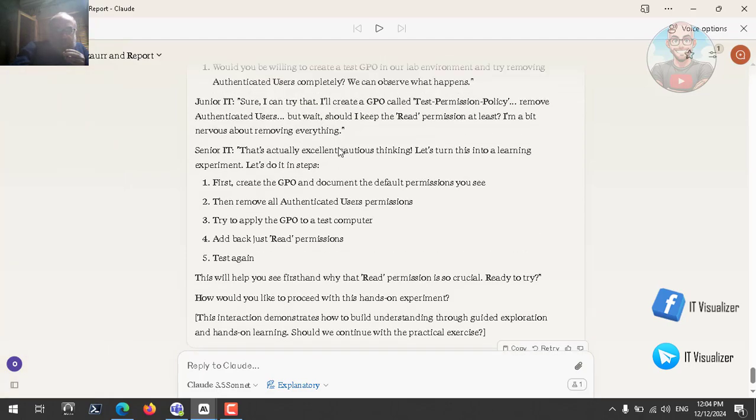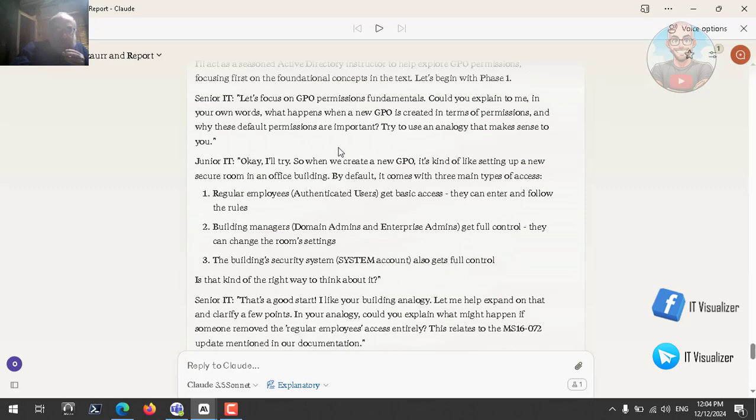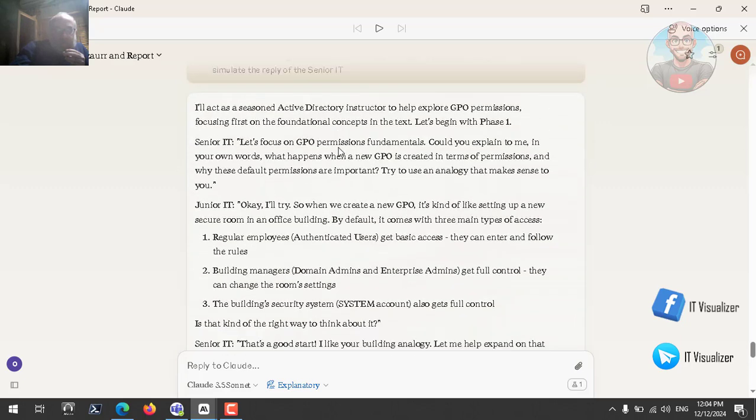So let's read and see what he is talking about. Okay, let's focus on GPO permission fundamentals. Can you explain to me in your own words what happens when a GPO is created in terms of permissions and why these default permissions are important? Try to use an analogy that makes sense to you.